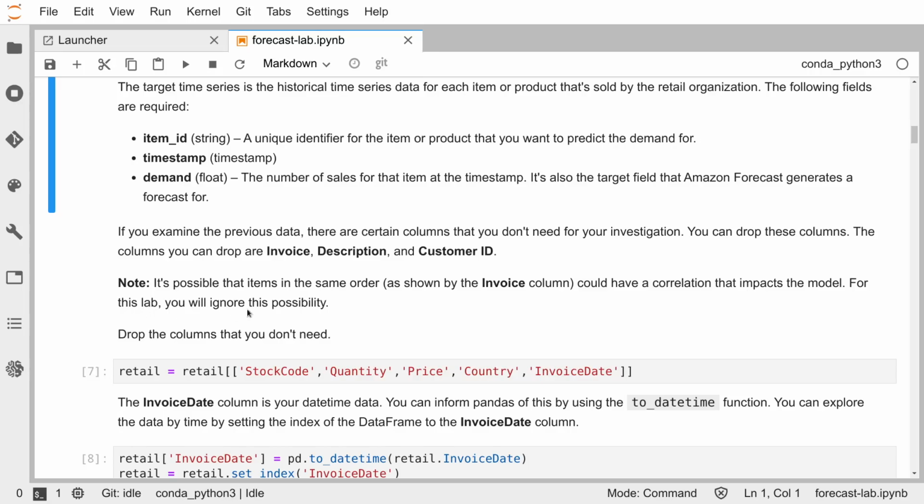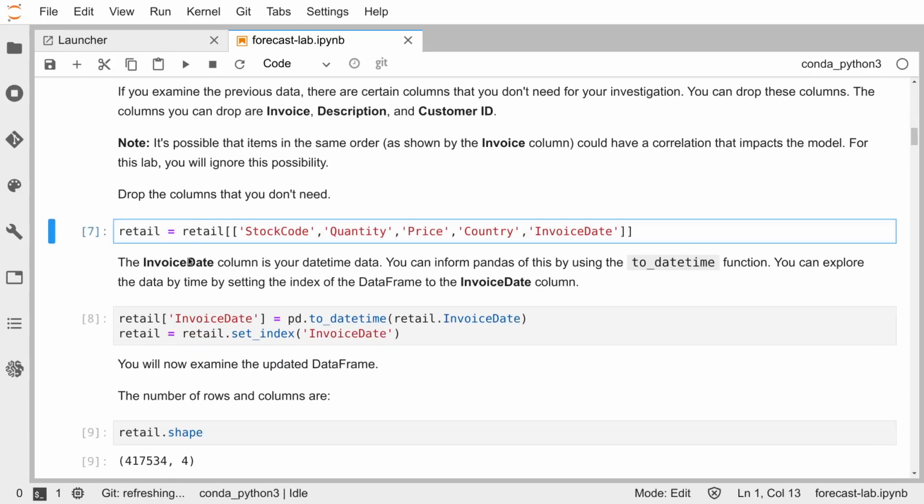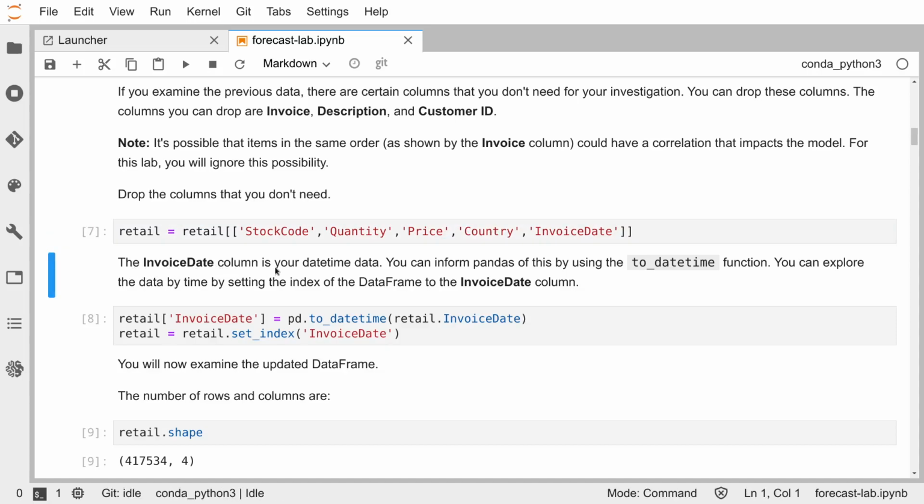For this step, you will ignore this possibility. Okay, so we are dropping the columns we don't need using this code in here, and we are left with only the stock code, quantity, price, country, and invoice date. And we know the invoice date column is date time data. You can inform pandas of this by using the datetime function.